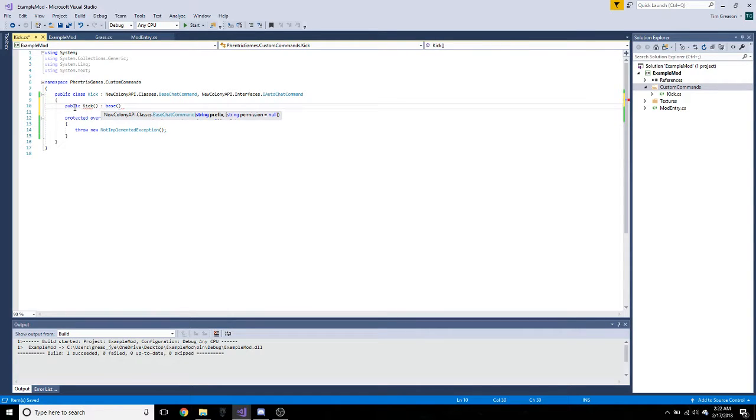Okay, so we need to give it a prefix. Commands are typically slash, and then whatever you want to have the prefix as. For this, it is just kick. If you want them to also require permission to be able to use the command, you can put in a second string, so, kick. But for this, I'm not actually going to have that. Okay.